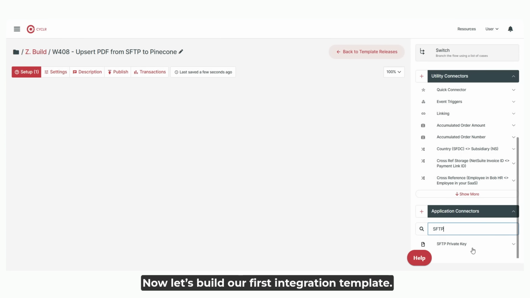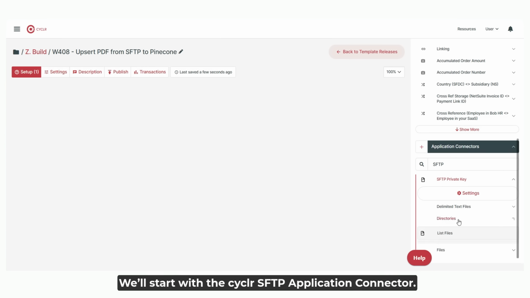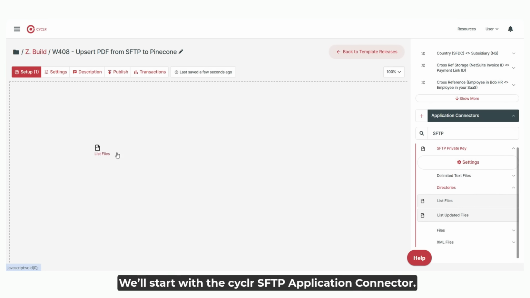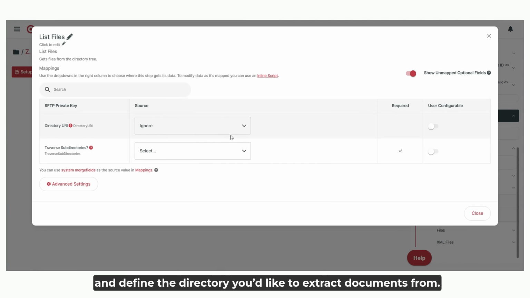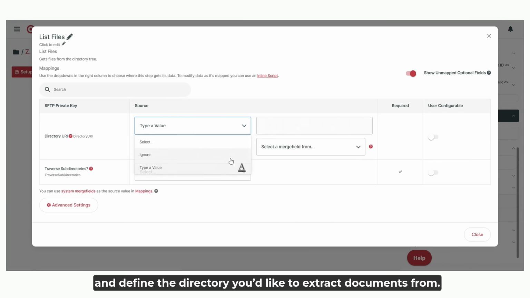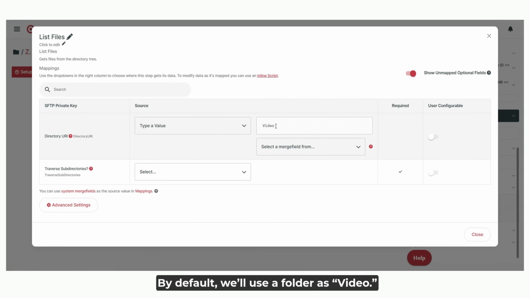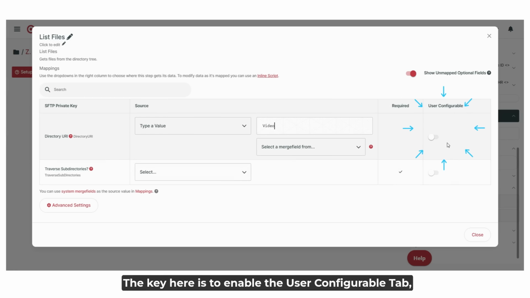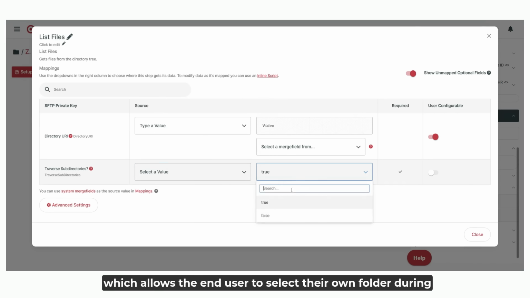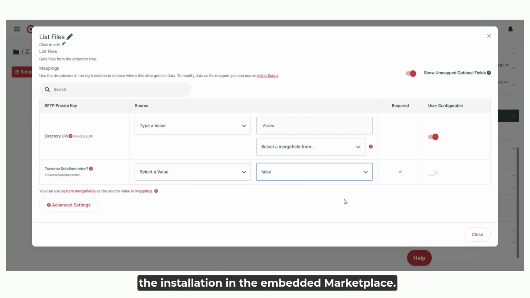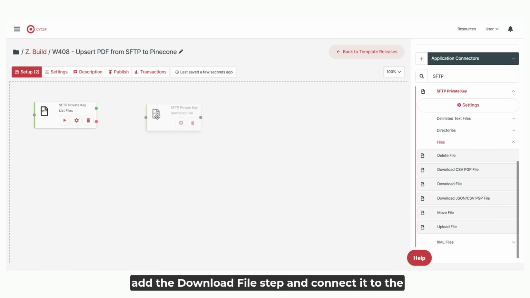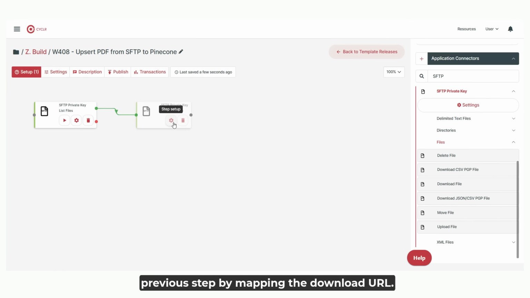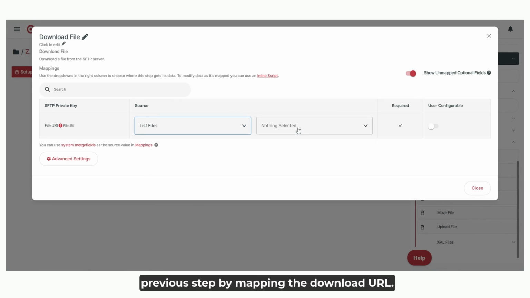Now let's build our first integration template. We'll start with the Cyclr SFTP application connector. On the canvas, drag and drop the list file step and define the directory you'd like to extract documents from. By default, we'll use a folder called video. The key here is to enable the user configurable tab, which allows the end user to select their own folder during the installation in the embedded marketplace. Next, add the download file step and connect it to the previous step by mapping the download URL.